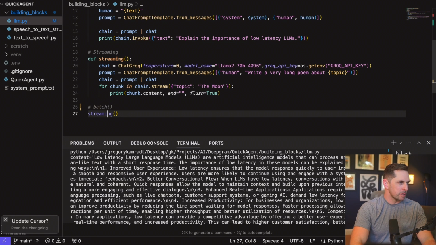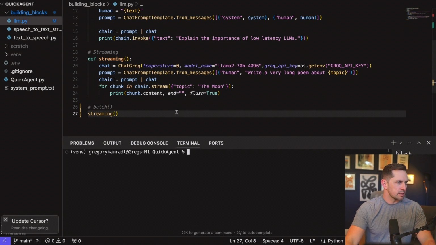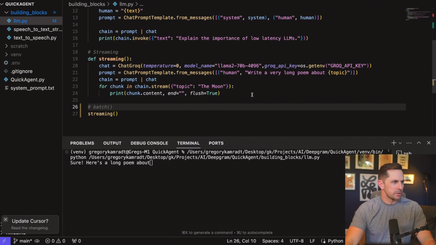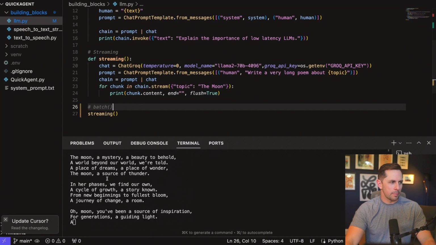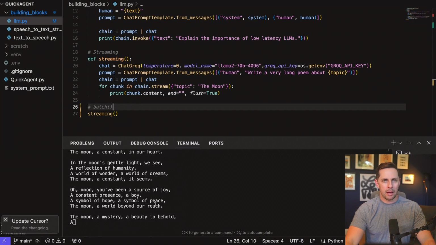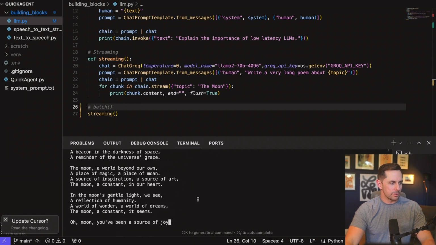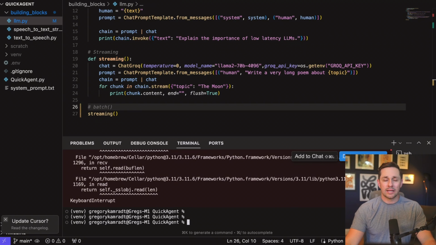Now I want to show you the streaming side. So let me go ahead and clear this. Let's do streaming, and let's see what it looks like when we stream it out. Write me a very long poem about topic. And that is an insane amount of tokens. This is really, really cool. Let me pause that though. Either way, that's the LLM side.